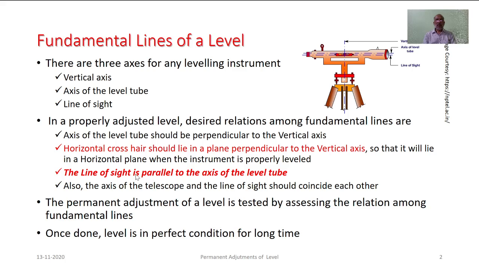However, whatever may be the kind of level and whatever may be the type of level tube that we deal with, the line of sight defined by taking the reference of that particular level tube should always be in the horizontal plane. Hence, this adjustment is valid for all the categories of levels.